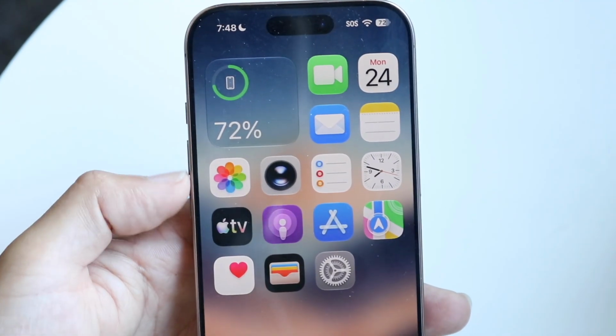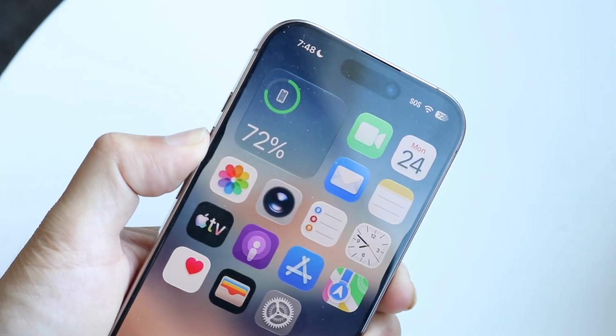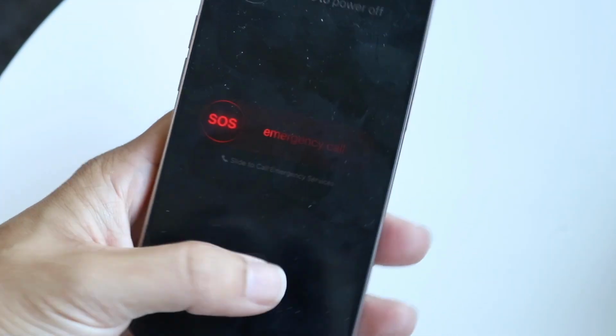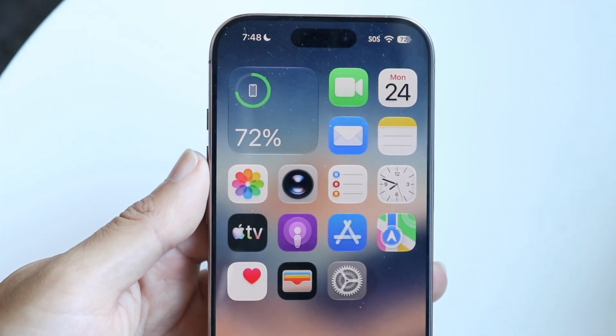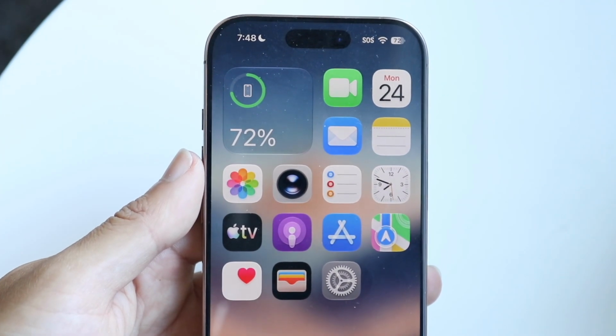If that's still not working, try restarting your device. Try holding the volume up and the side button, sliding it off, and see if that ends up working. For a lot of people that should end up fixing it for you too. So hopefully that ends up fixing it for you.